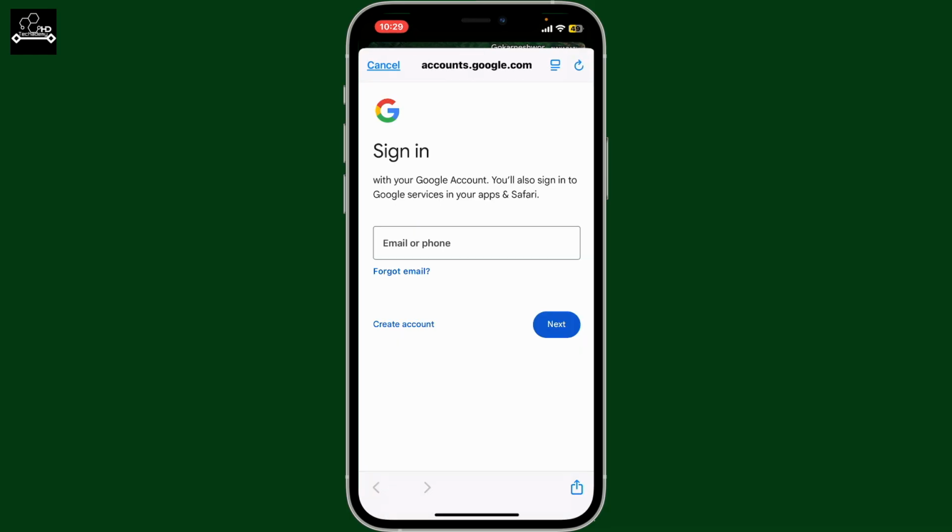Go ahead and write down your email or phone number associated with your Google account that you are trying to log into Google Maps with. After writing down the credential, tap Next.